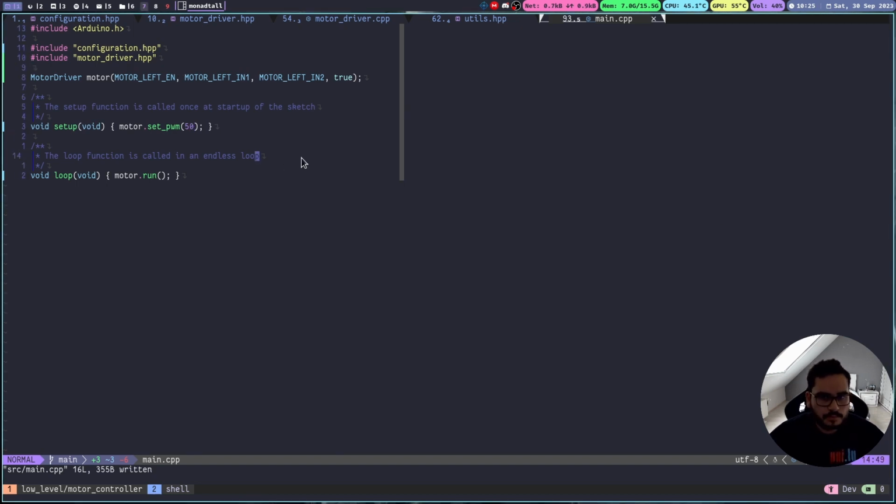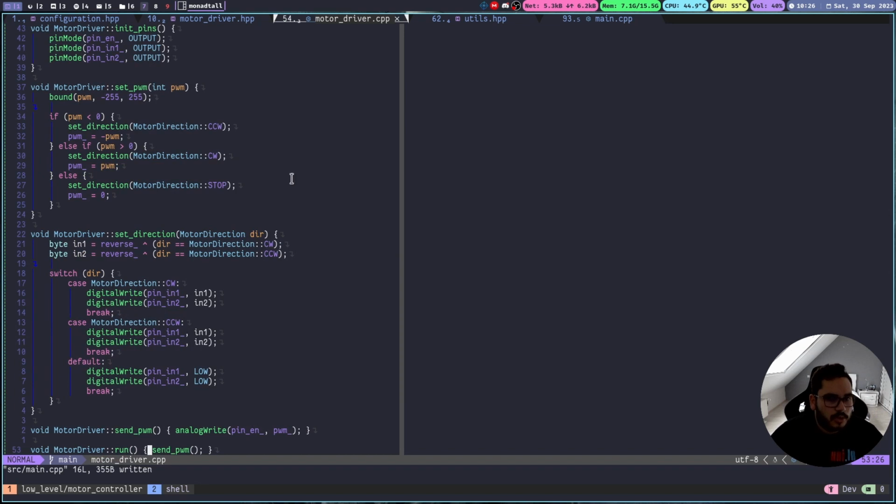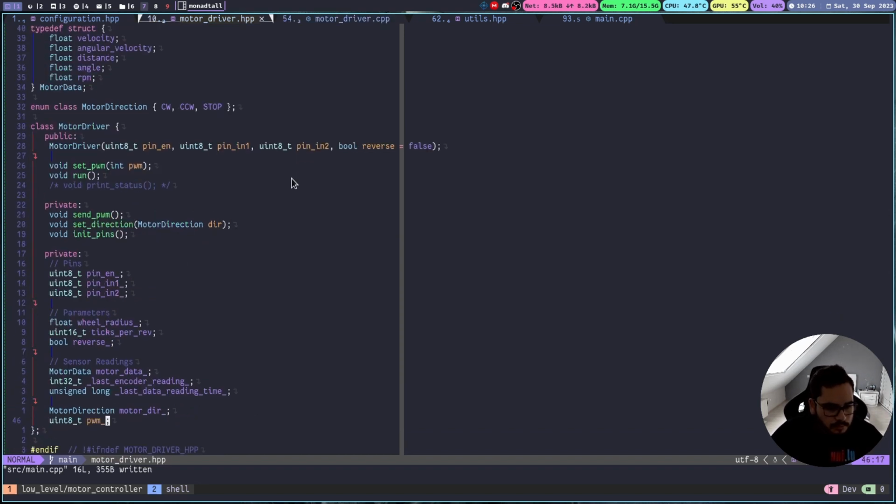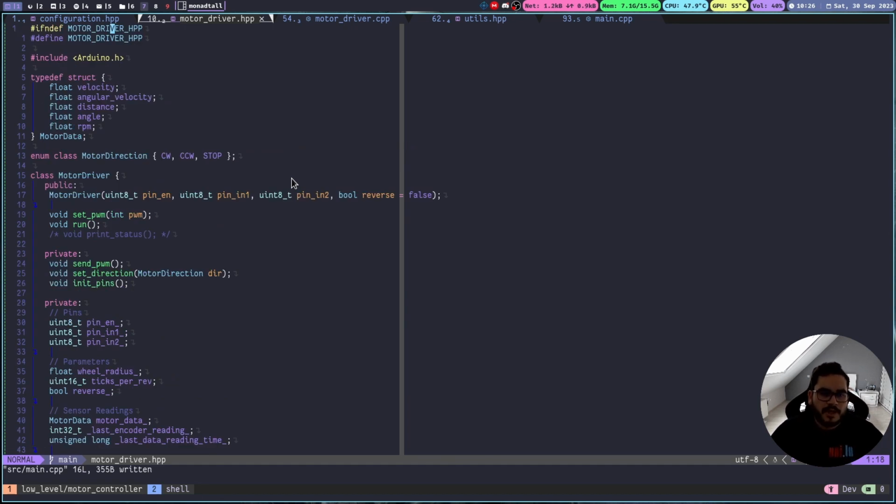Cool. But for our case, this is not very useful, is it? We want to know the distance the wheel has traveled, how fast it is going, and all of this. And for this, we need an encoder. So I could very well go to the motor driver and implement encoder logic here. But I think it's better to just create an encoder class just for this.